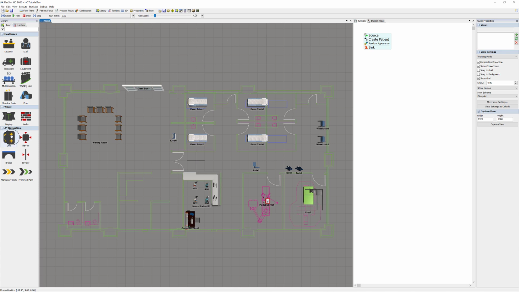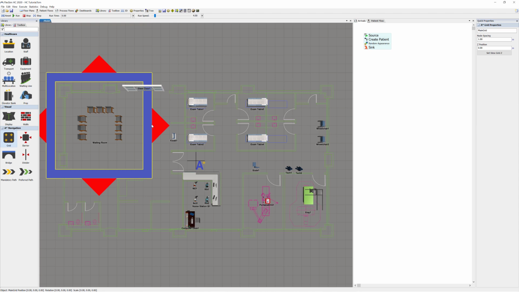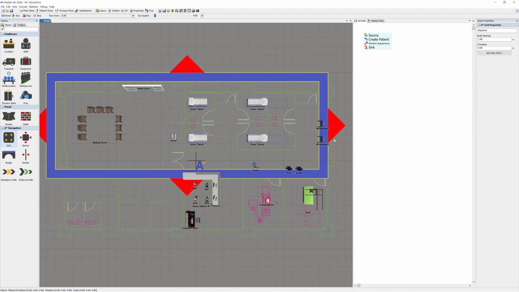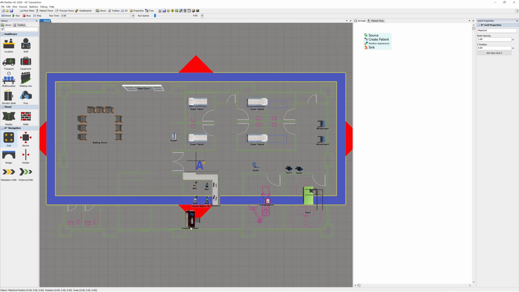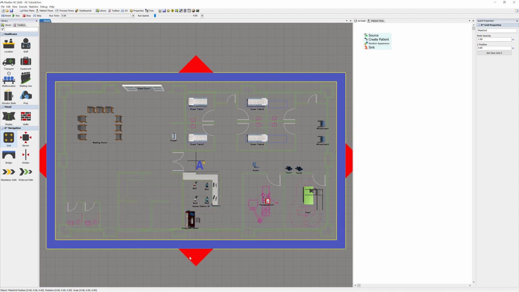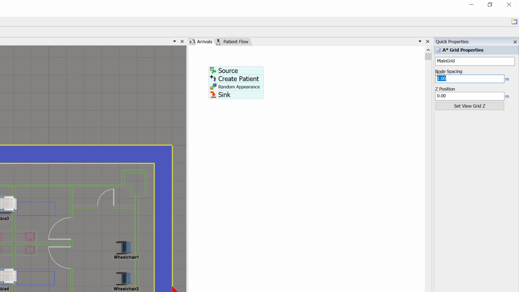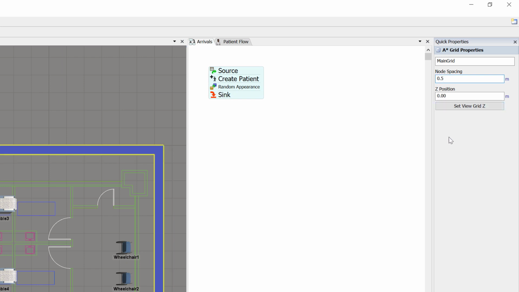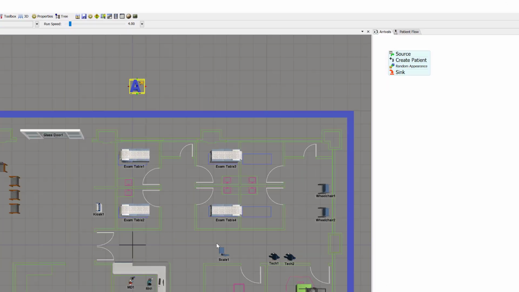We begin by first creating an A-star grid. This is done by simply dragging this grid object from the library into the 3D view. If we click on the blue boundary of the grid, we can use the red sizer arrows to stretch the grid so it covers our whole floor plan. With the grid selected, we want to edit the node spacing in Quick Properties. Let's set it to 0.5. This will give us more resolution for where to position things within the grid.